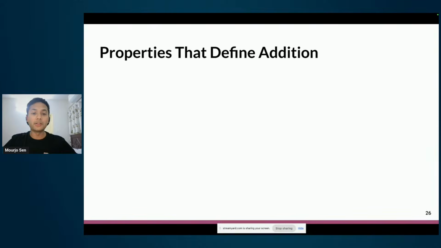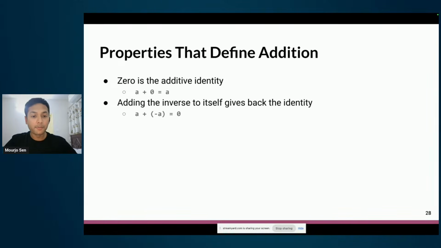So it depends really on the application, but let's say for this talk, we say that one of the properties of addition is that 0 is the additive identity. So a plus 0 is always a, no matter what a is, or that adding the inverse to a number gives back the identity. So a plus negative of a is always 0.